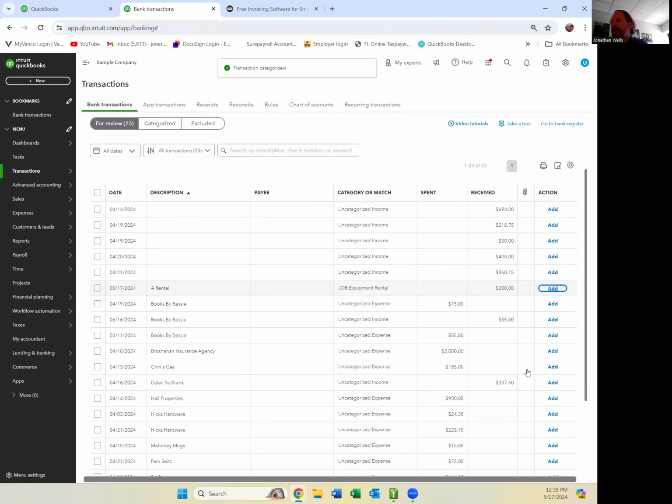Okay, let's do another one. Books by Bessie. We've got, oh, this is good, right? We got a $55 expenditure, and then it looks like we maybe returned it, right? You see the money coming back from Books by Bessie about 3 months later, kind of a long time to do a return, but could be. So let's just take a look at it.